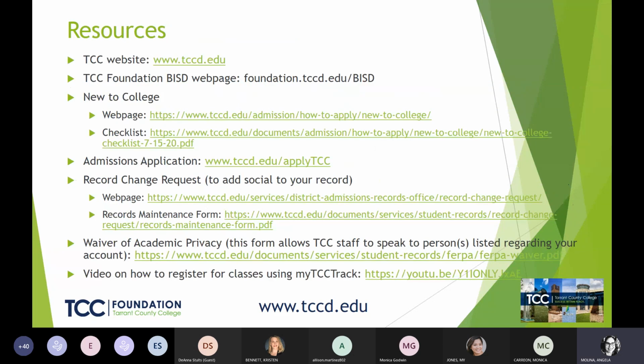And then these are some resources. I tried to think of most of what you need, but if there's something missing, of course, you can always reach out to us. There's how to get to the TCC website, our webpage, the new to college webpage and checklist, the admissions application, and the record change request if you need to add your social, if that's not something you already did.